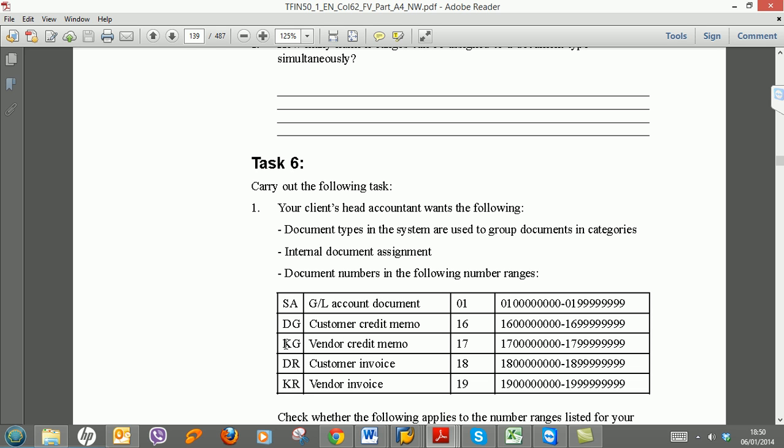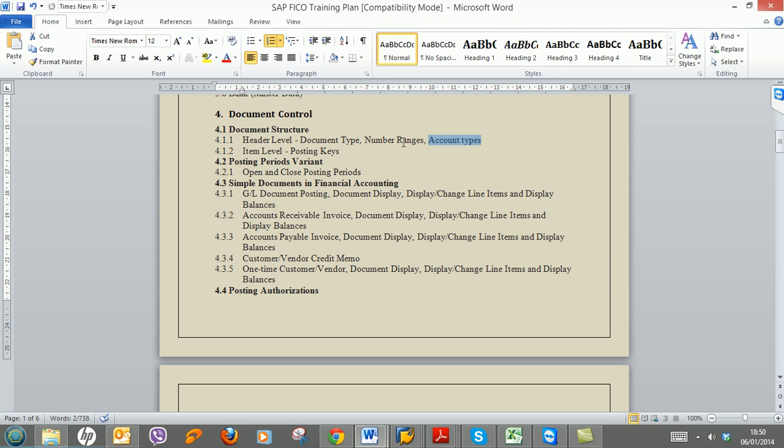And also you notice the document type is different for every type of document: SA, DG, KG, DR. KR is for vendor invoice, it will always start from 19. So document type is the one which controls the number ranges and the account types. And this is the question which is repeated every time in the certification exam. Okay, so that's the header level of the document.